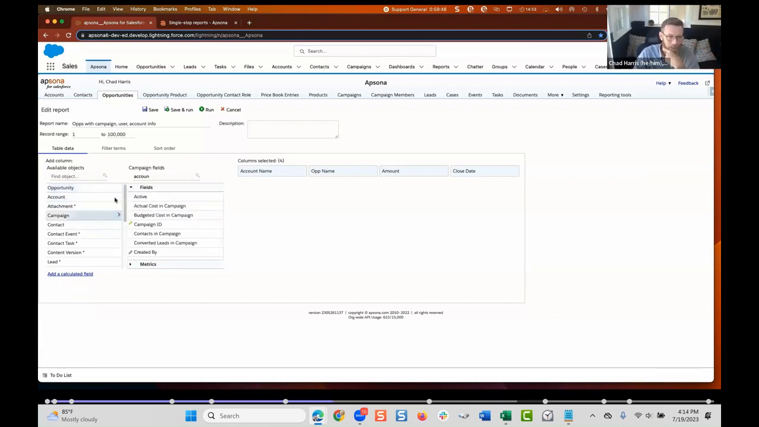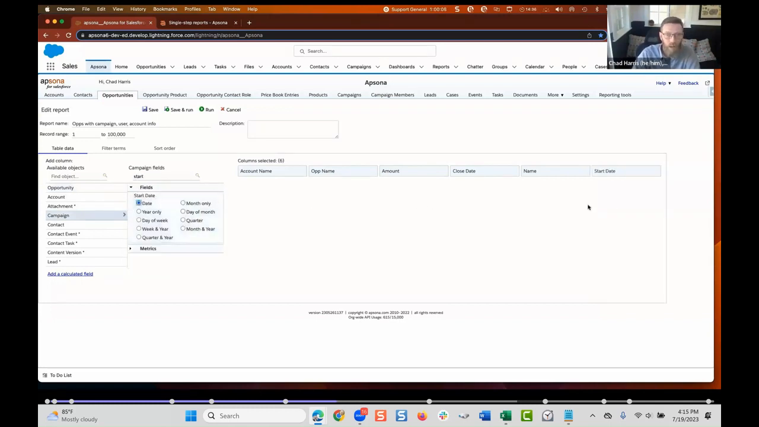But let's go to campaign. I'll put the campaign name up as the primary campaign source for this opportunity, which again is also on the opportunity. That's one of the lookup fields. But I wouldn't have access in Salesforce, let's say, to the start date of that campaign. So we'll put the date in there. So this is a campaign field. It's not on the opportunity, but I'm getting access to it via the structure of Apsona reports here.